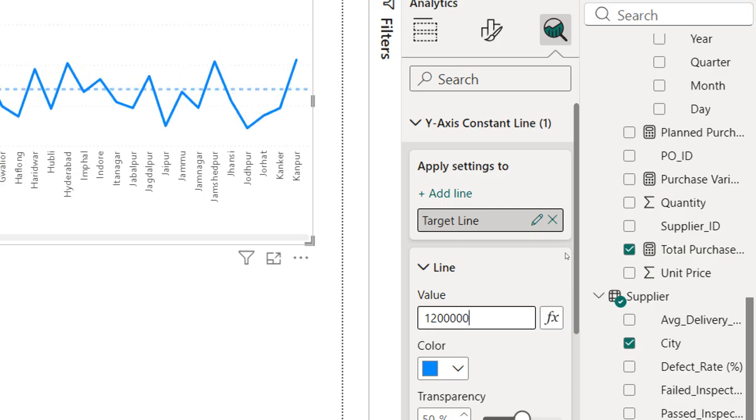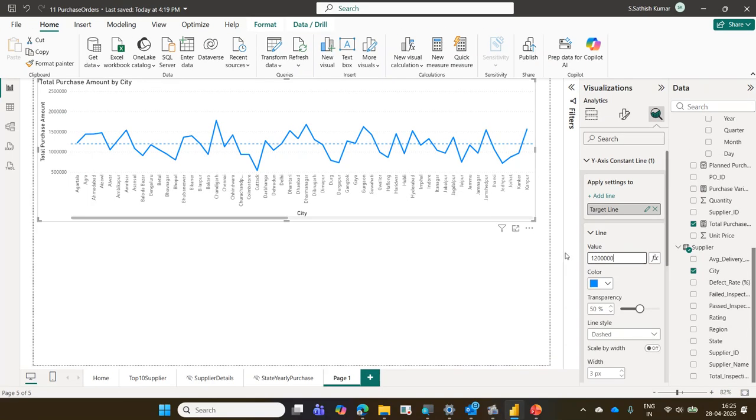So add a constant line, pencil symbol. What is the name of the line? The name of the line is target line. Where you want to draw a line? At 12 lakhs. Color, what should be the color of this line? So let us say some other color. Maybe an orange color or purple color or some other color. So I will go with orange. Line should be a straight line, solid line.